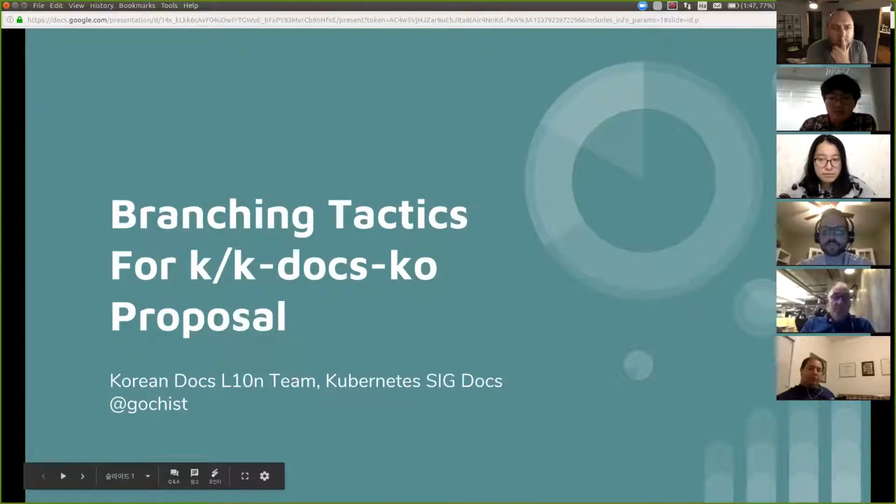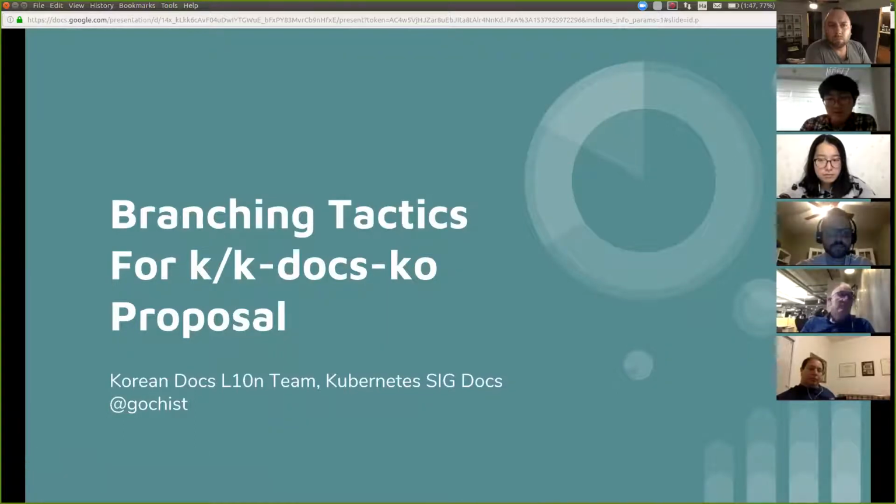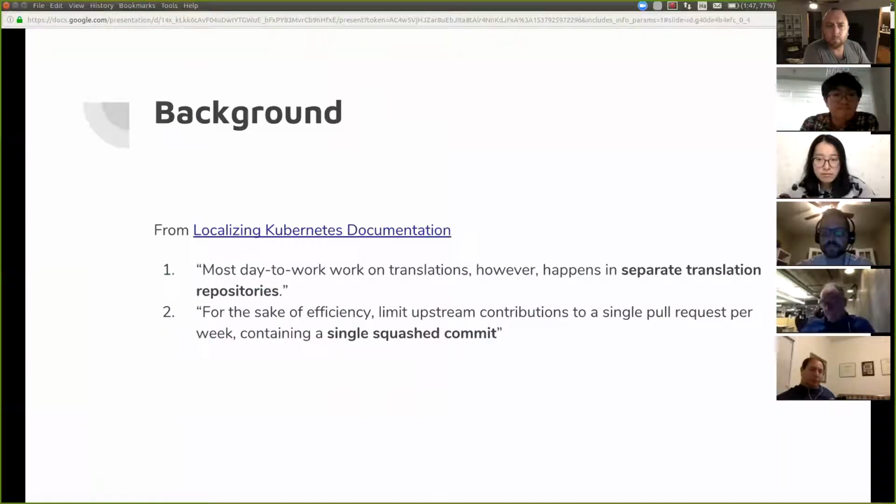So I shared the branching strategy with the Korean translation team. The background is that we have some limitations to contributing to the upstream. First, we need to work on separate translation repositories. And the second limitation is that we need to make a pull request in a single squashed commit. That's the current localizing guide.